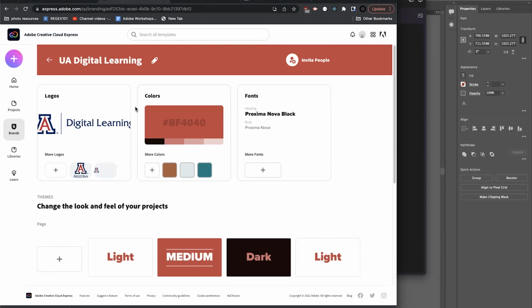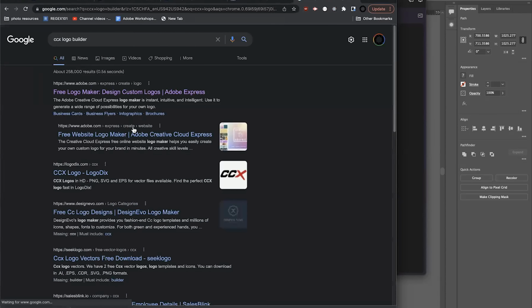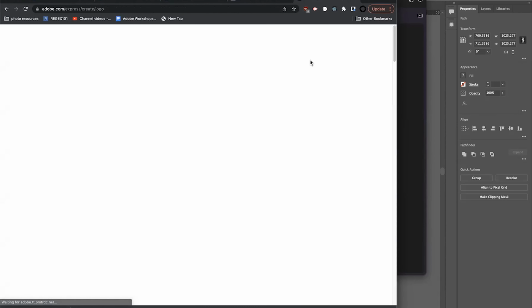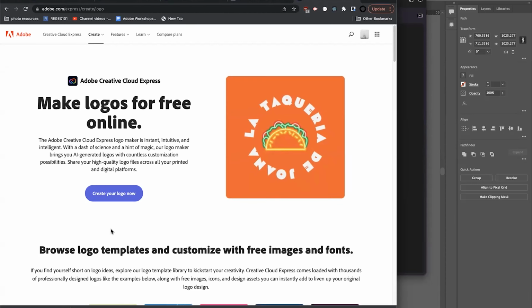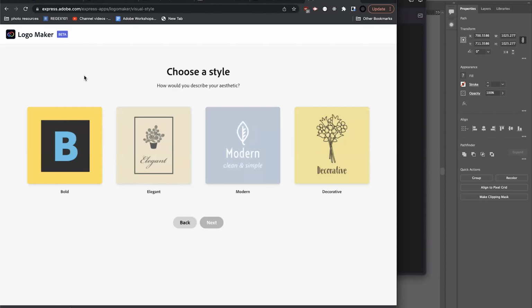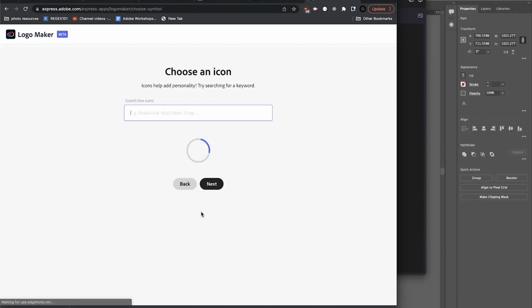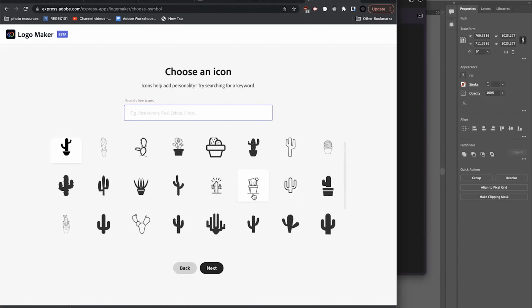There's also a logo builder. I'm not sure if that's what, which is not, it's fun. You can quickly create a pretty good looking logo. My cactus business is called Cactus, and my slogan is Finds for All. And then you choose your style. I think most people would say I'm very elegant, so I'll choose that.